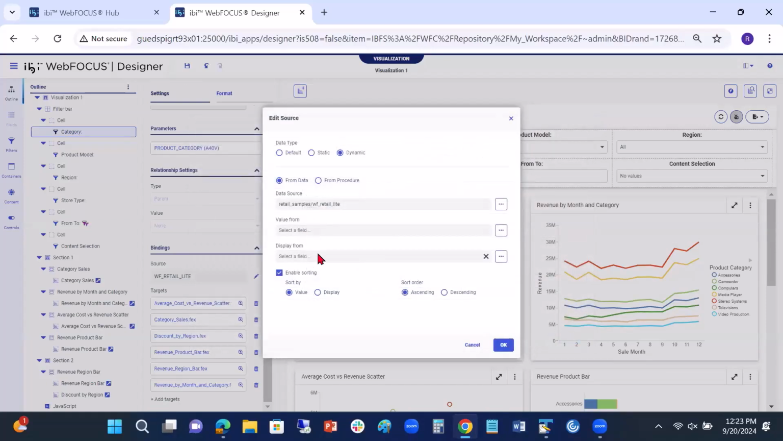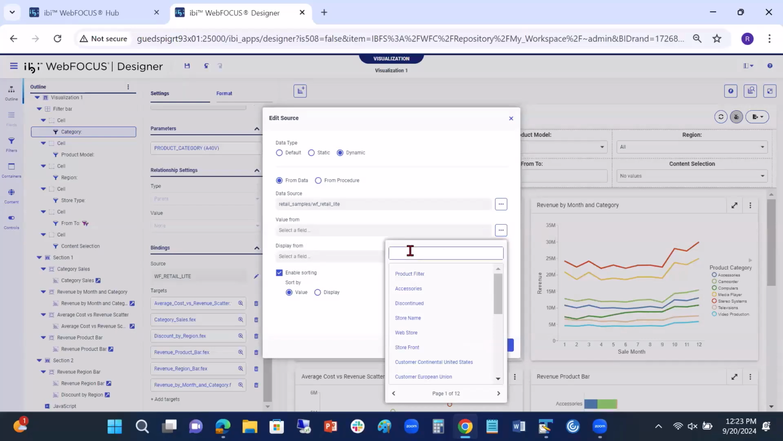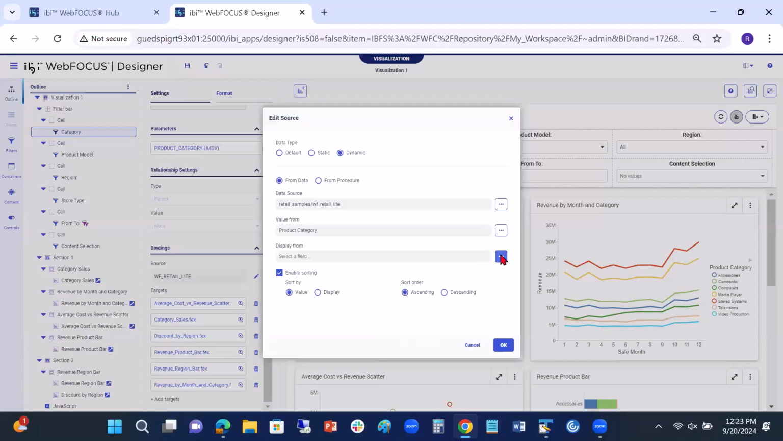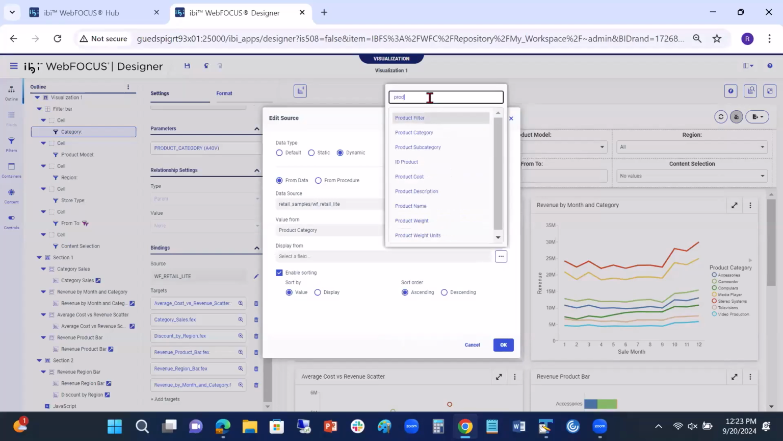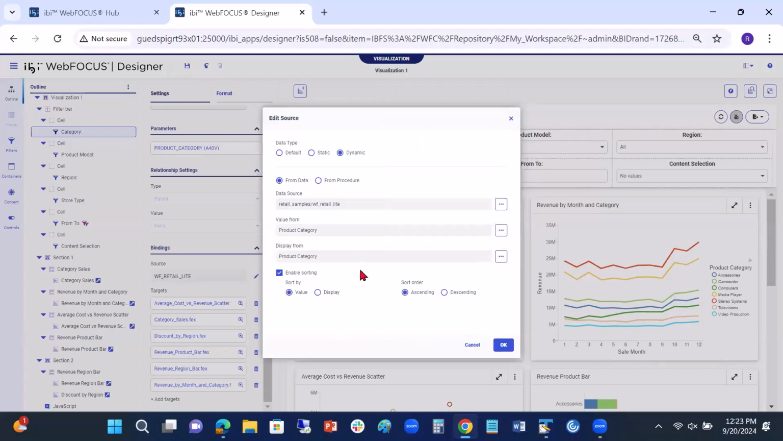Then I have to select a value and a display. In this case, both are going to be product category. So I'm going to just type prod so I can get product category to display, and I'll do that again and select appropriately. They're both the same value, but they could be different, and you can say whether you want to sort by the value or the display.